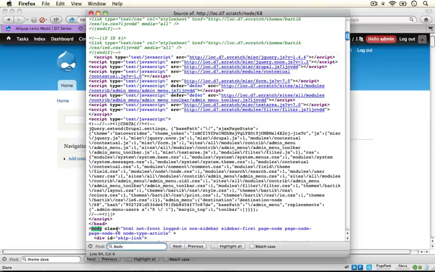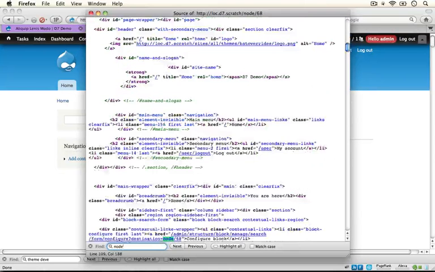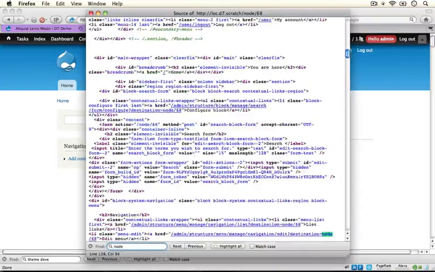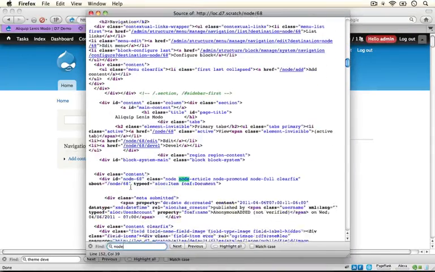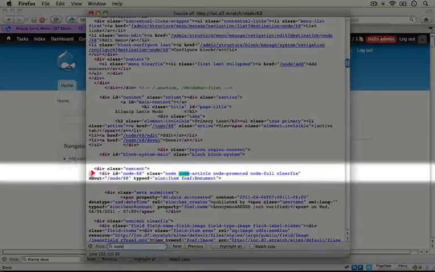Let's go ahead and take a look at the node wrapper. I'm going to do a search for node, and we'll jump down to where we have the wrapper. Okay, here we go. It's right inside of our div class equals content. It's got an ID of node-68. So already we have some useful information that we can use as a selector. We have node, node-article, so the type, node-promoted, this is a promoted article. This is the full article and not a teaser.